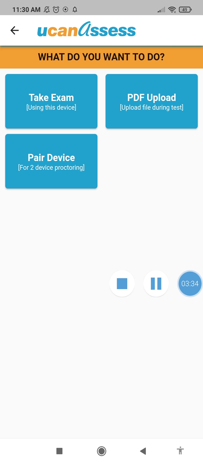Now this is the dashboard. As you can clearly see, it provides you three options. One is to take the exam, that is, if this was device 1, then that's the option to be chosen. But as you know, we are making this video for device 2. So device 2 is only to pair the device. So right now I'm going to choose the pair device option.